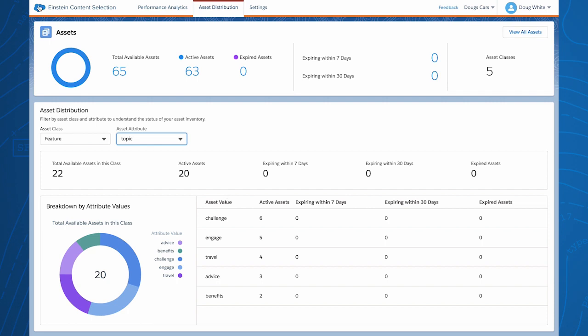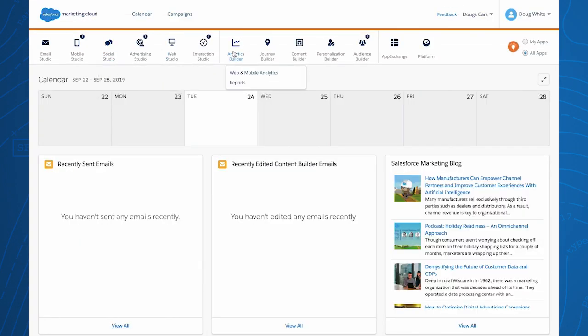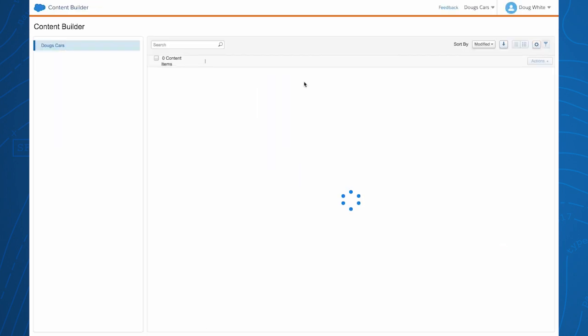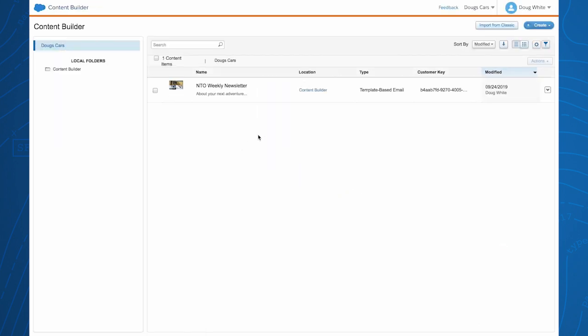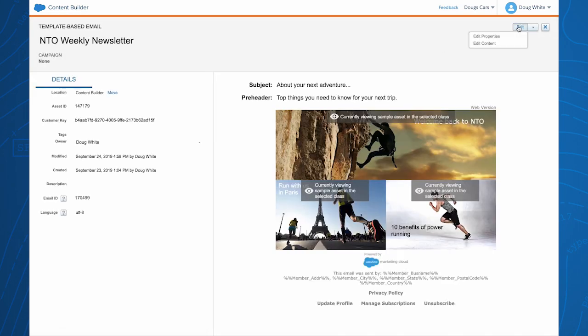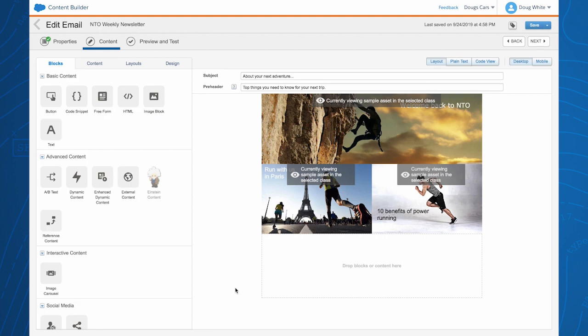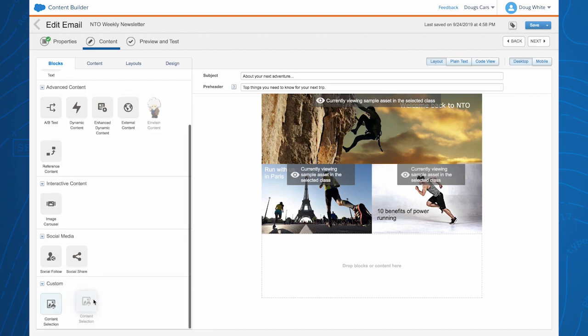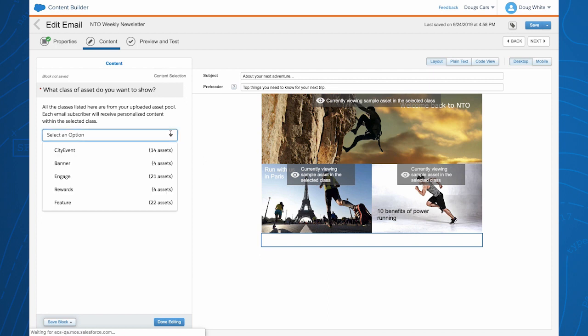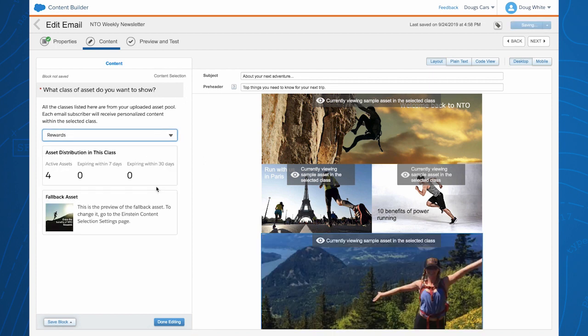With the tool set up and our assets in our pool, let's build our email. You can use Einstein Content Selection in the same place you build your emails today. So jumping into Content Builder, we'll select our newsletter email. Go ahead and edit that message. And as we edit, you can see how easy it is to drag and drop the content selection block into the message. And with a few quick clicks, the block is set up.